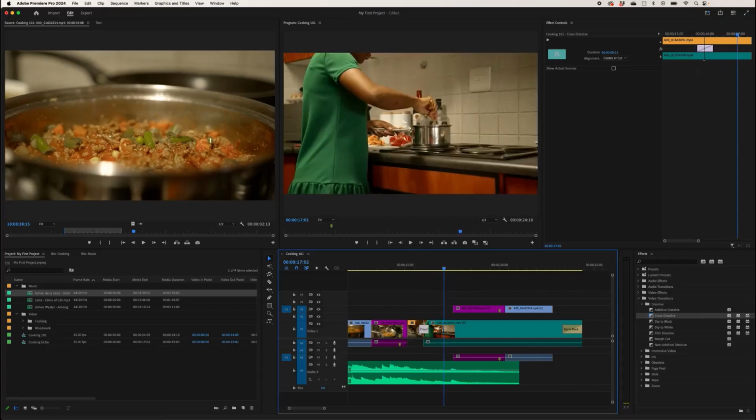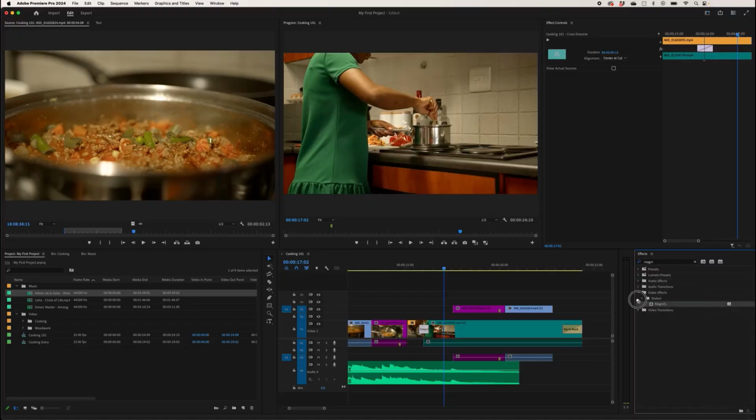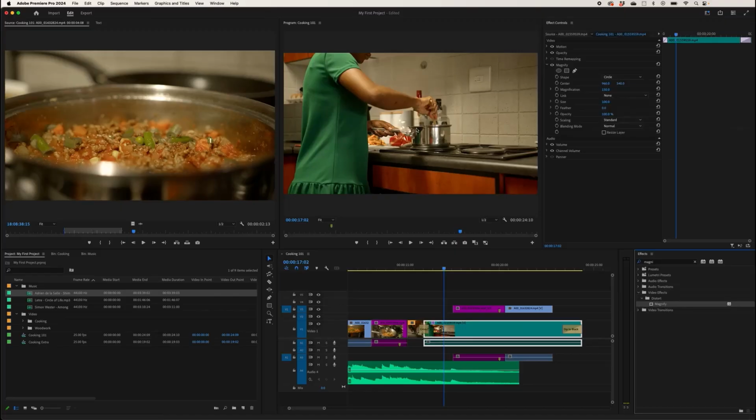Say we wanted to add a magnify effect, for example. I don't know why I would use a magnify effect on a cooking video, but you can search for it here, magnify, and then click and drag it onto the clip that you want to put the magnifying effect. You'll see that the properties will then appear here, and you can change the size, and you can change the position of your magnifying effect, and you can adjust the magnification, and yeah, you can play around with it.